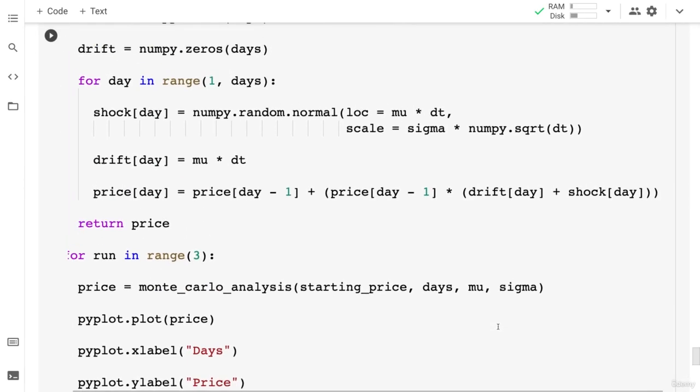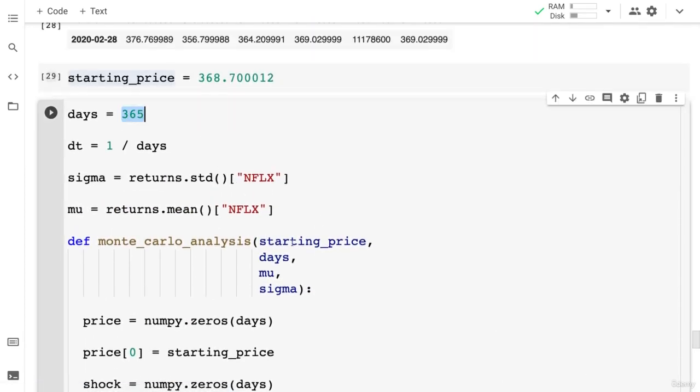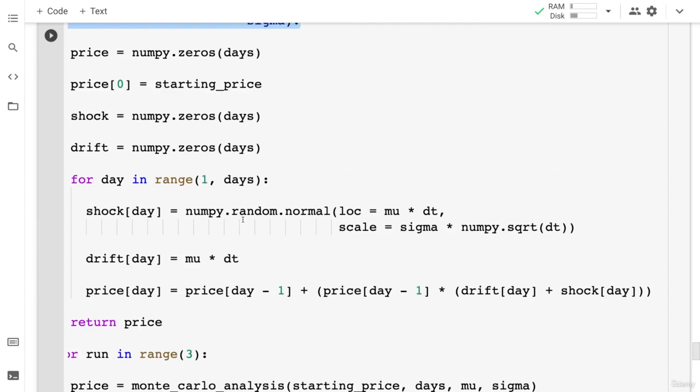Right, so days we had earlier, we declared this to 365, and we declared all the other arguments as well. So we're good to go. All right. And that's just going to perform Monte Carlo analysis.